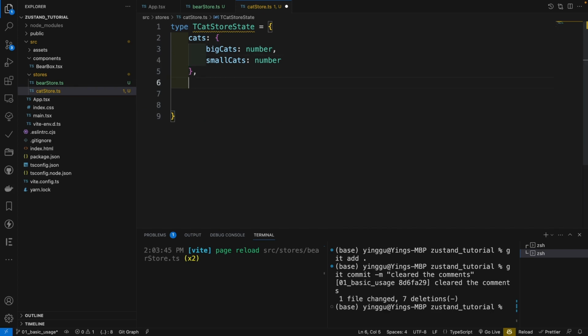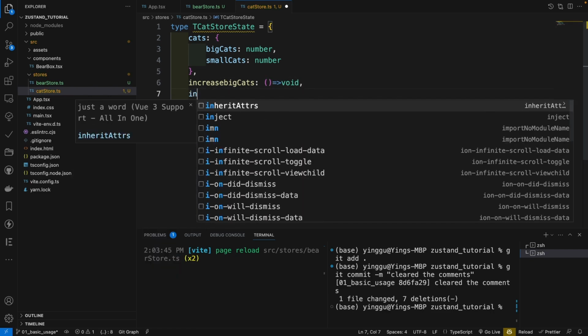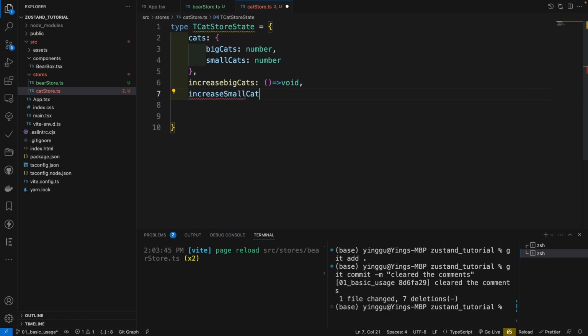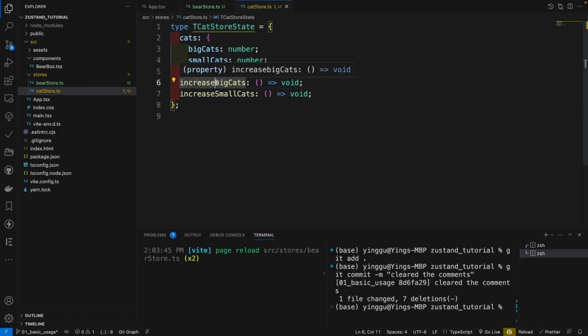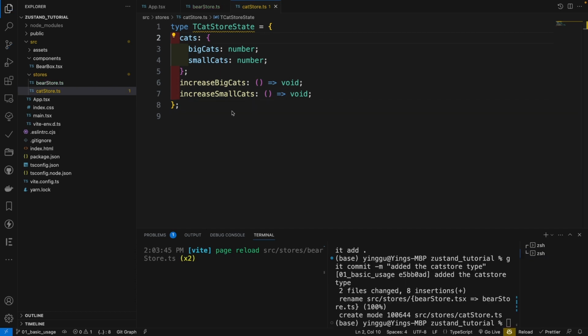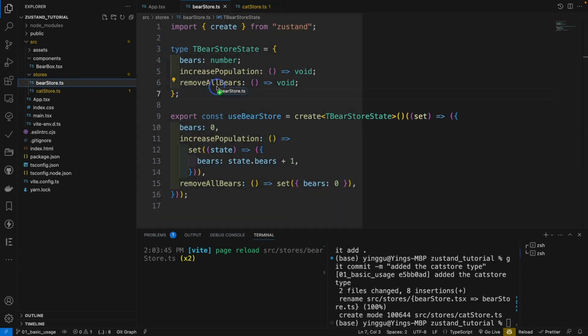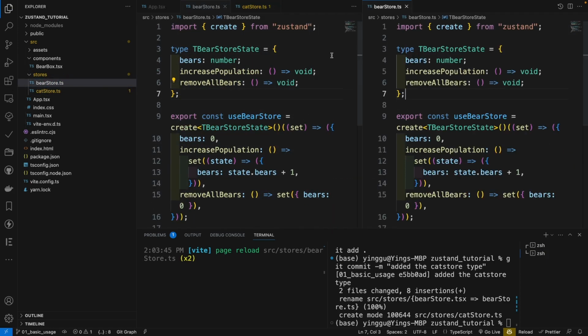Then we have two functions. One is to increase the number of big cats, so increaseBigCats. The second is increaseSmallCats. Now we can create our cat store. So it's the same as the bear store.